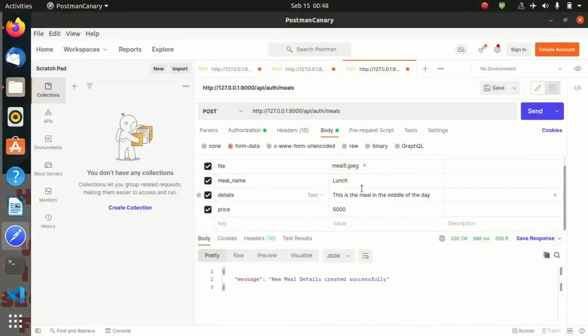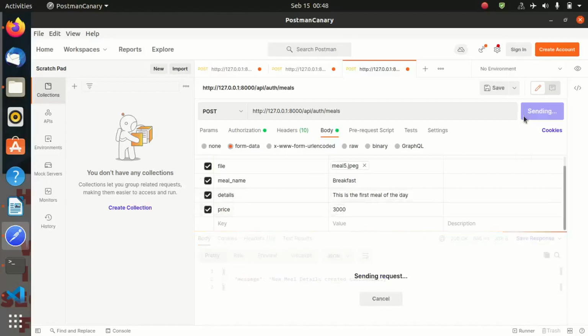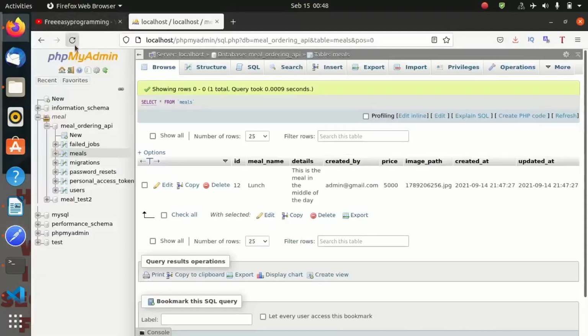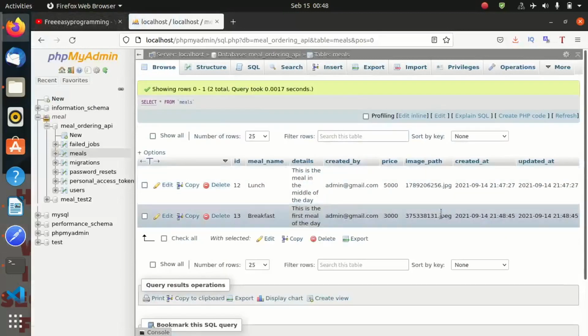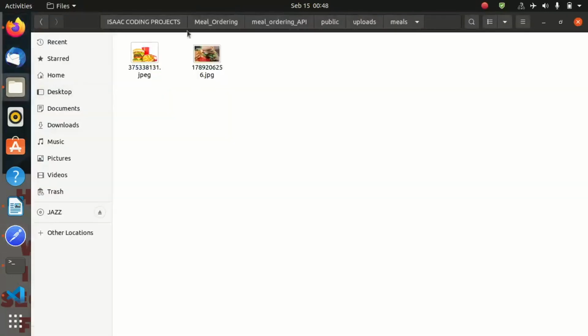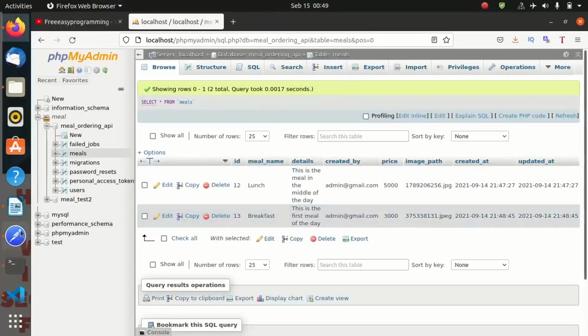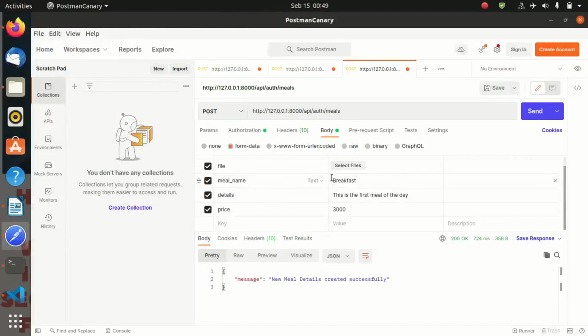this one and I will say this is breakfast. Breakfast, and I will give it a description. This is the first meal of the day. Let me assume the price is 3,000, and I submit. And as you are seeing, a new meal, which is breakfast, has been added and has come into our public folder. In the meals folder, you are seeing a new avatar for the meal. So let us only add one more meal and we work with those ones.